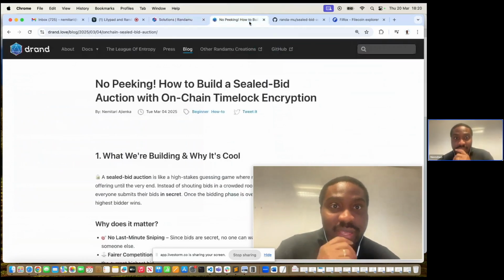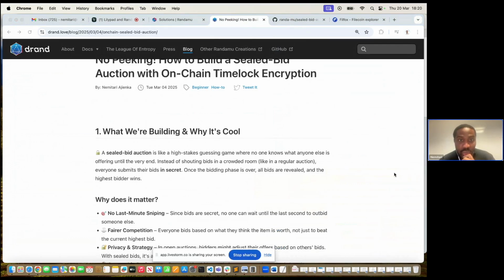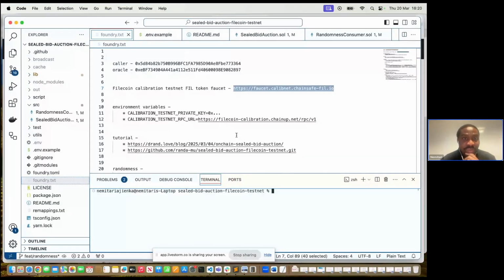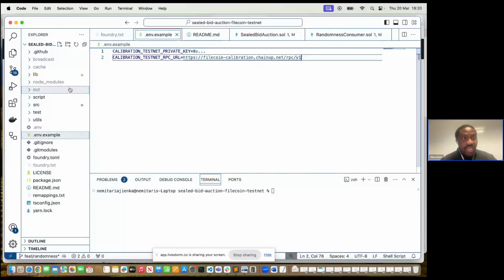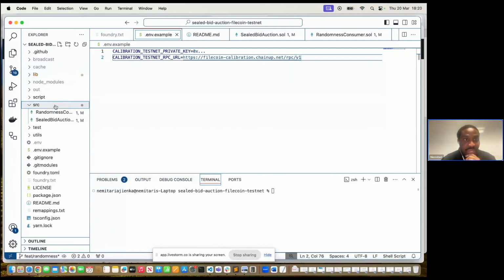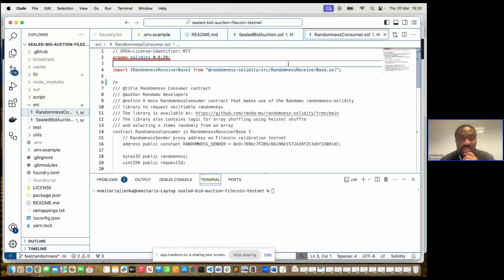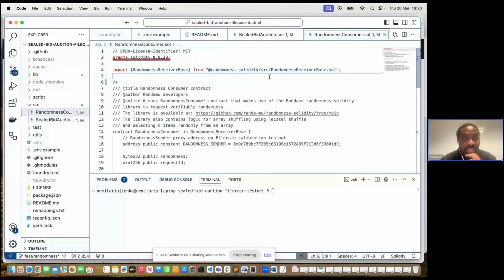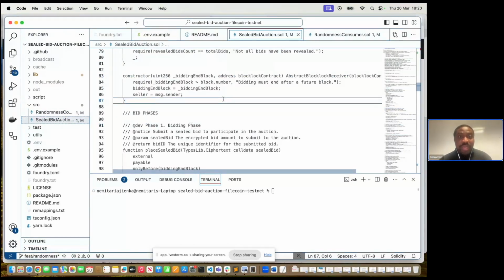Okay. So I'll open up my Visual Studio Code, which is where I have all the source code that we're going to be using. When you clone the repository, it should give you this structure. You'd have the source folder, which contains the two smart contracts. One is for the randomness example, so just requesting randomness on chain. And the second one is for the simple sealed bid auction smart contract.